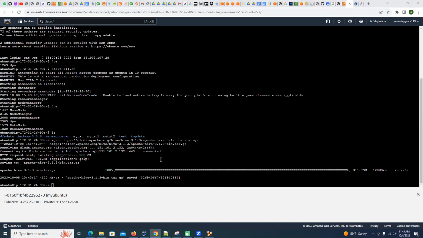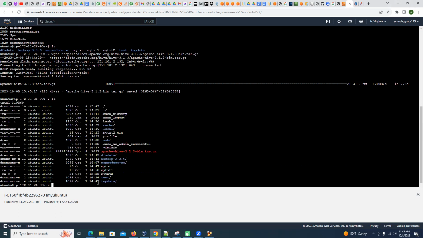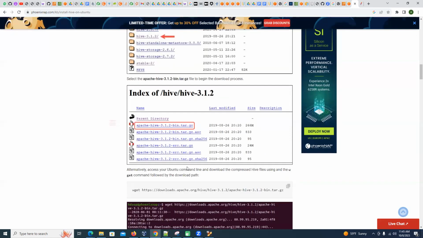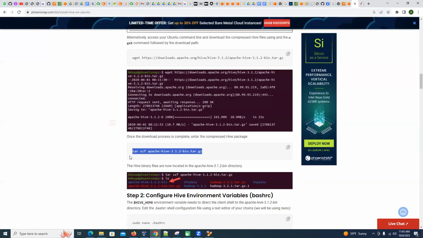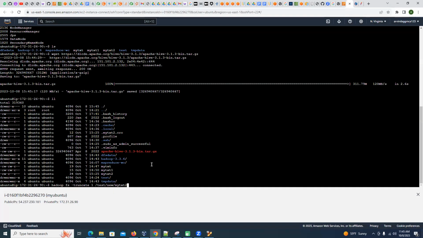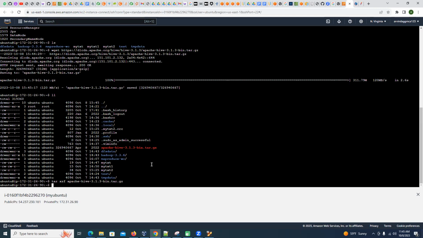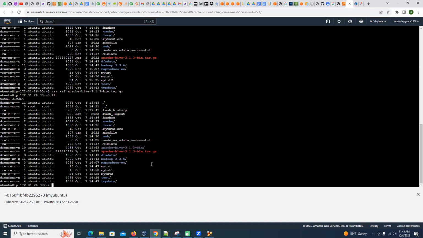Okay, so if I see here, my Hive tar file, I have to extract it. Here is the command, the xzf command. We have to use this command, but I have to change the version. My version is 3.1.3 and bin tar. It will create one folder. Then I will remove the tar file, the bin dot tar.